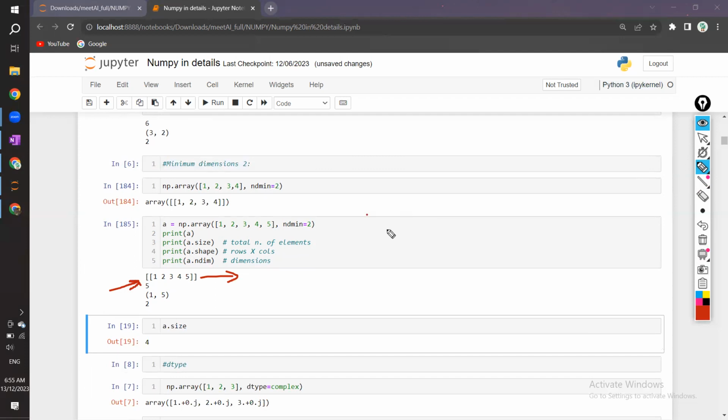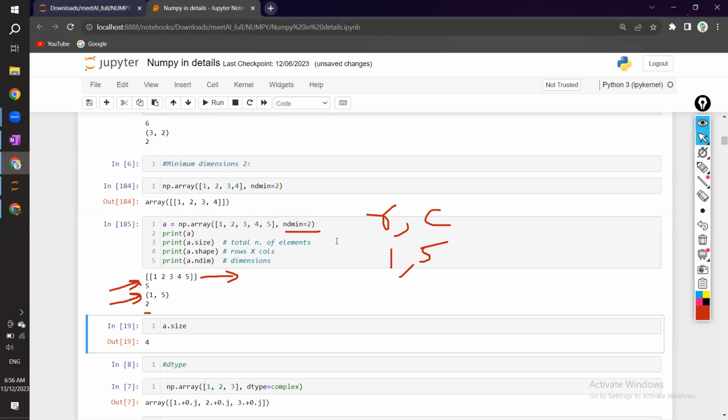Shape is rows comma columns. How many rows? Only 1 row. How many columns? 5 columns. 1 comma 5. And if you do 1 into 5, then again you will get the size. Now dimensions. What are the dimensions? 2 dimensions. Just 2 dimensions. That means only rows and columns you are having. But the same thing you can also intentionally create for 3 dimensions.